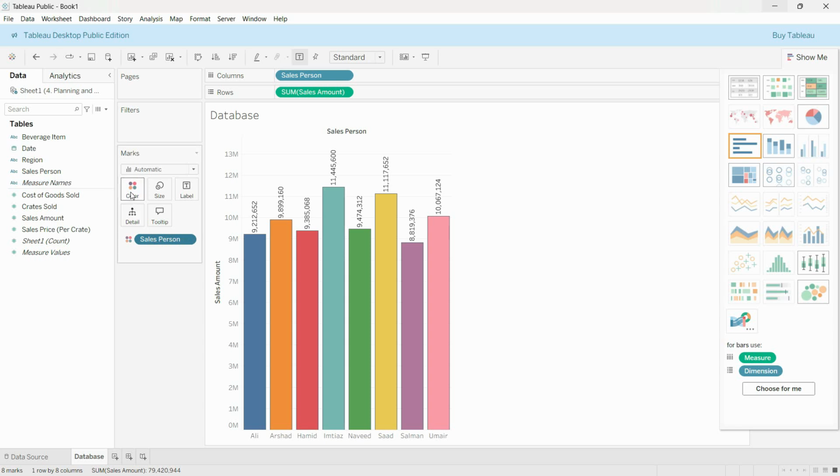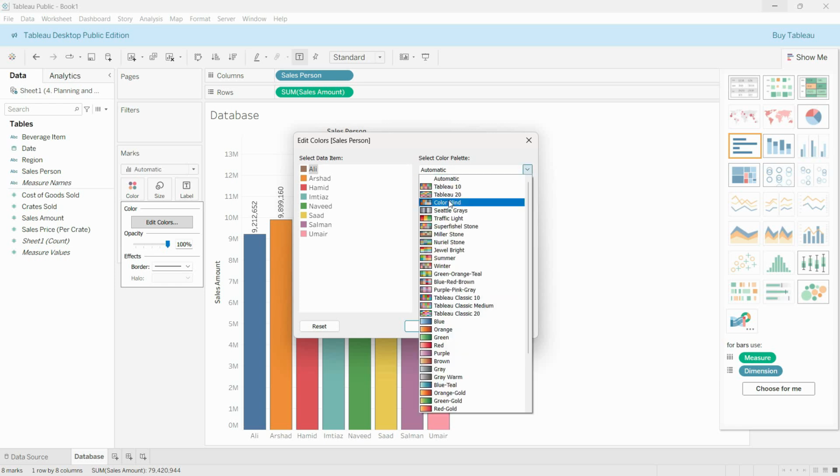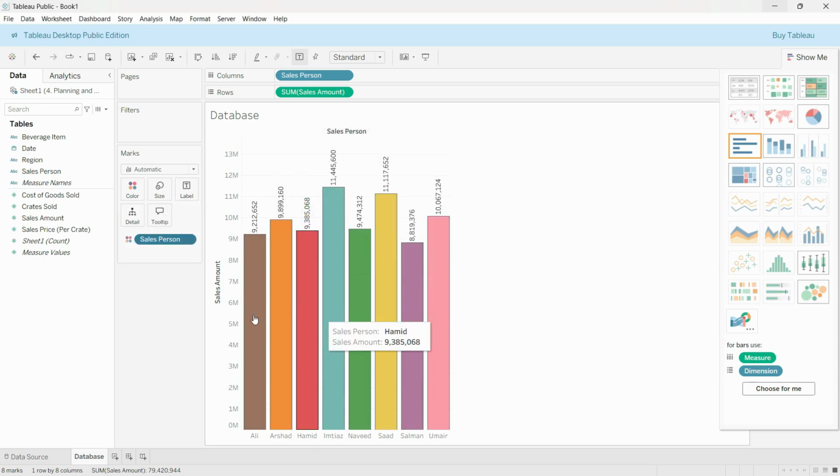What we can do after that is just go to the colors, click on edit colors, and it shows the data item and the color it represents. So Ali represents blue color, Arshad represents orange color. So if you want to customize any of them, you can just do it easily. Let's select any one of them, choose a different color, and now Ali represents purple, or let's say brown. You can choose or assign any palette, and you can also use different color schemes that we see here. You can choose any combination you want. So after that, you click on apply and all the color schemes change accordingly.